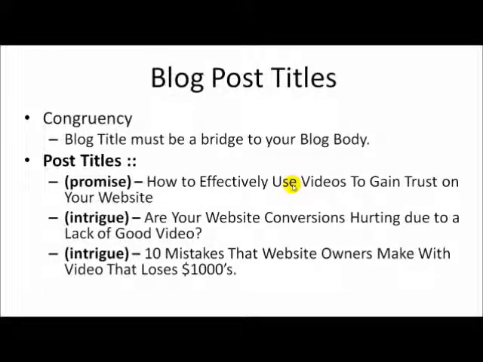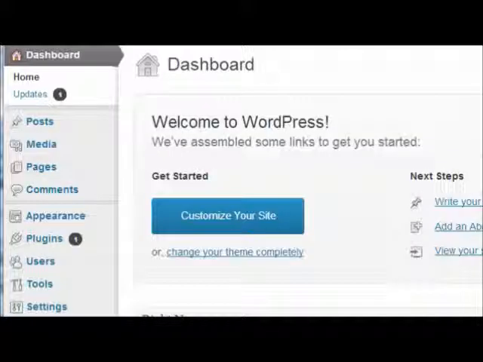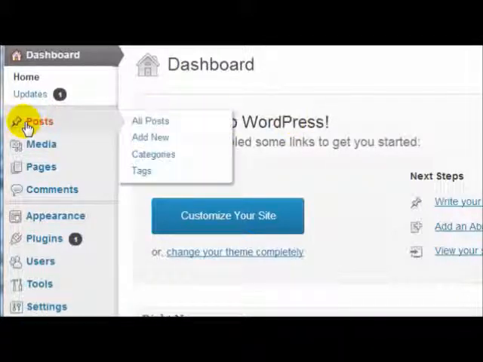So with that said, let me go ahead and go to WordPress and show you how to create a post. What you need to do now is log into your WordPress dashboard, and under Posts you'll see a link that says Add New. So click on Add New.